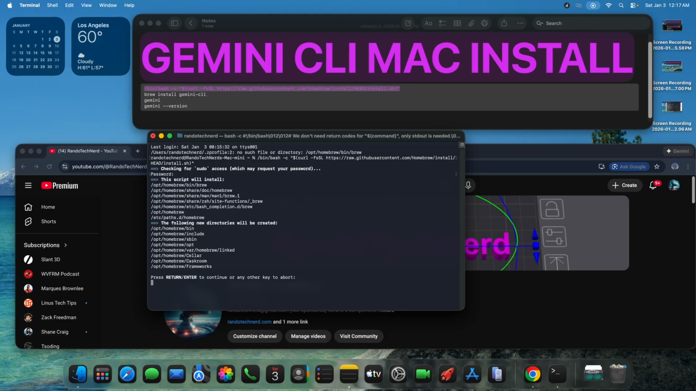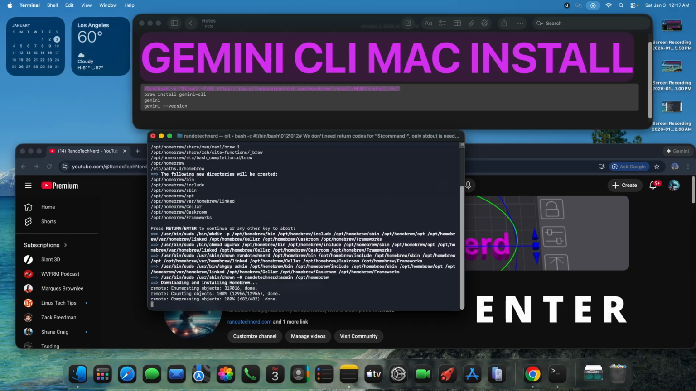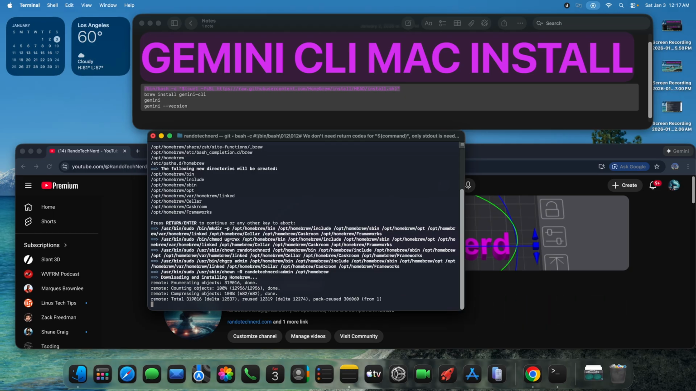When it asks for your password, you type in your main Mac password and it's not going to show it typed out. And then you're going to want to follow all the instructions. So read through there and then hit enter. This might take just a minute.